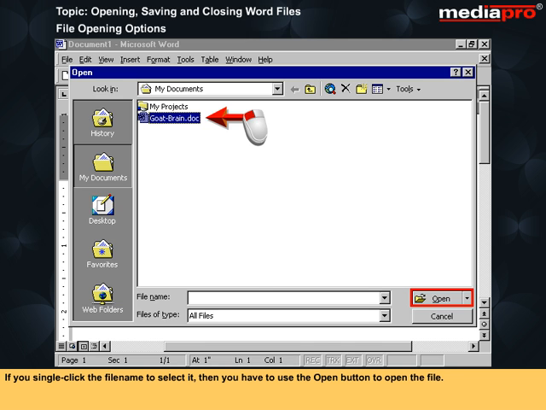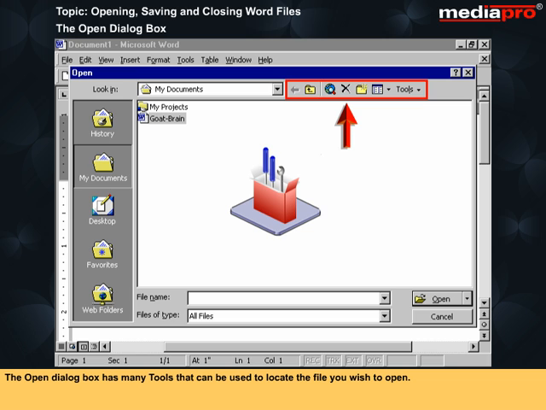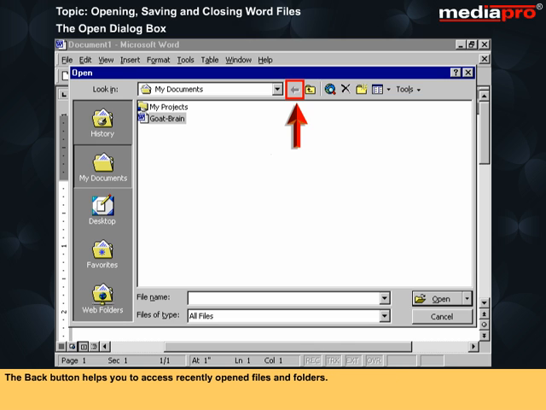file. The shortcut menu invoked by right-clicking a file name will display all the open options and other file handling tools. The Open dialog box has many tools that can be used to locate the file you wish to open. The Back button helps you to access recently opened files and folders. The Up One Level button moves the Look In display to the previous level of the directory tree.